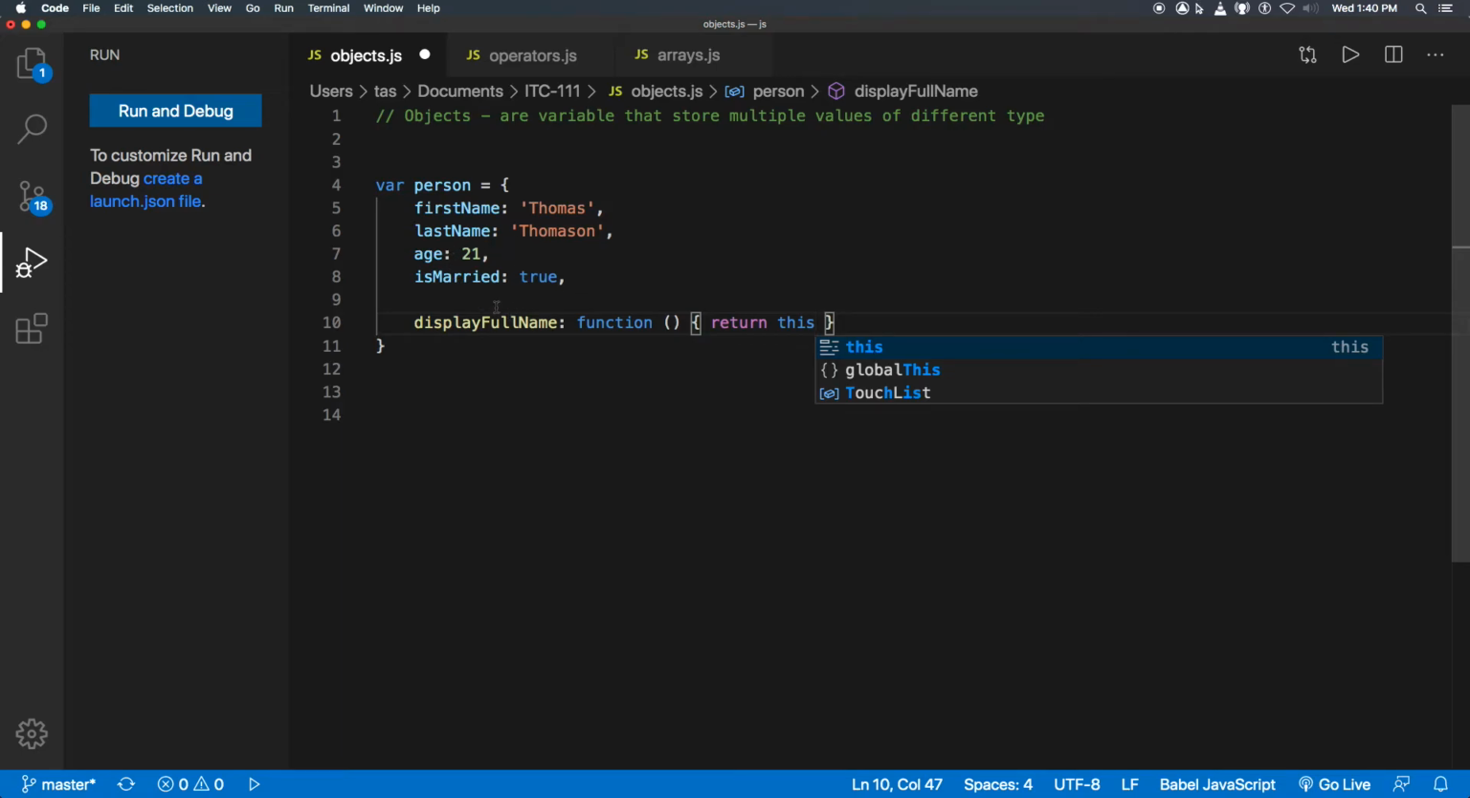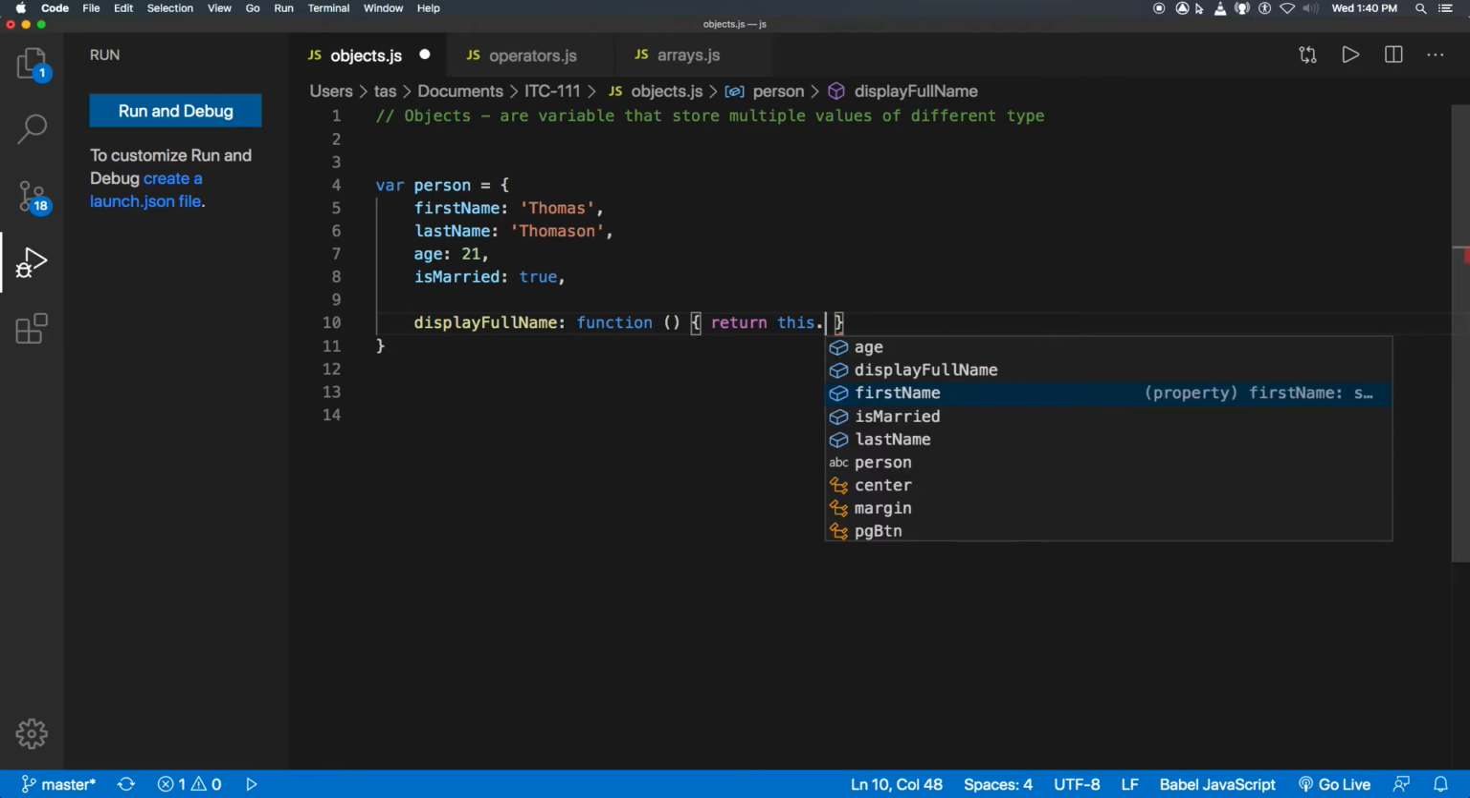So we're actually creating an object called person, and the this in this particular case is going to refer back to this. So that way, if there's a property in here that we want to access inside of this function, we use the this keyword to reference the object, and then we use dot notation just by adding a dot, and then we can list out the properties. The properties are listed here.